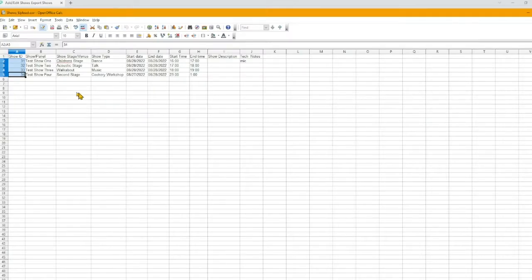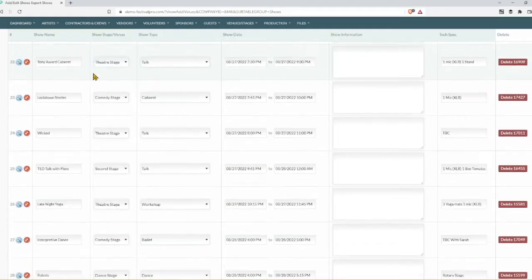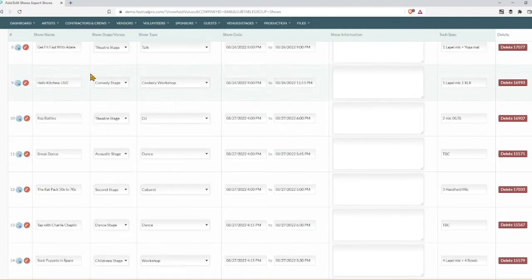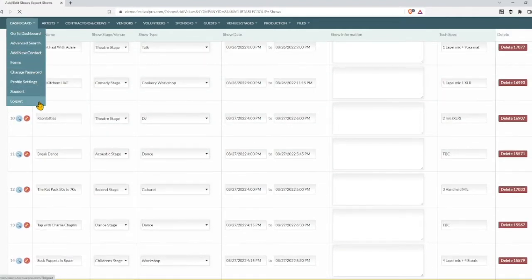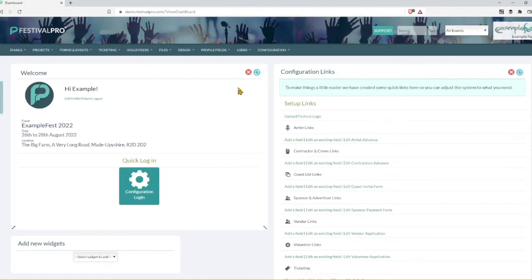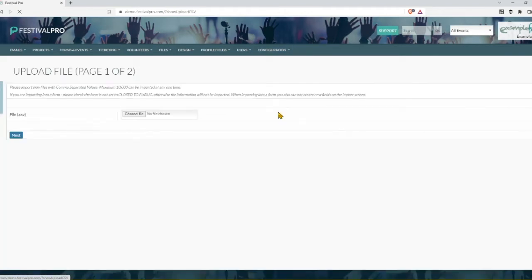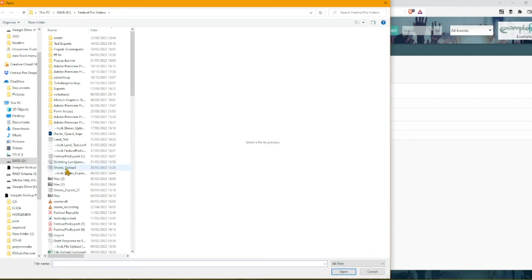But once you've got your CSV formatted in the same order as here, the key then is to get them imported to your system. To do this, we're going to log out and into our configuration mode, and under configurations you'll have import CSV, and in here we're just going to choose that file. This one's show uploads.